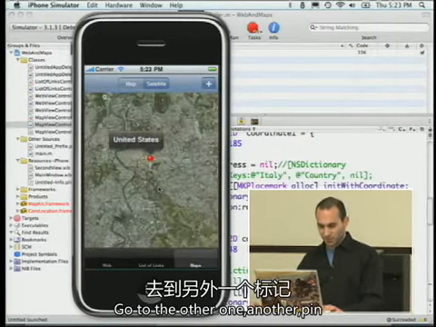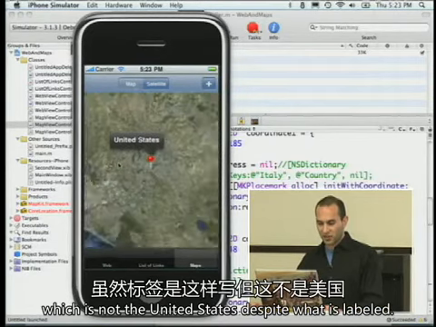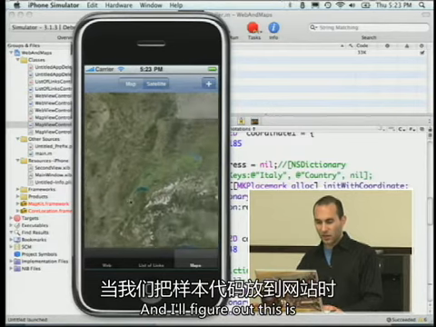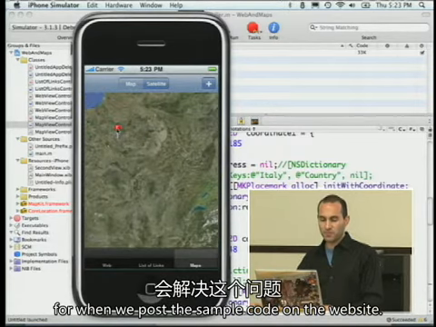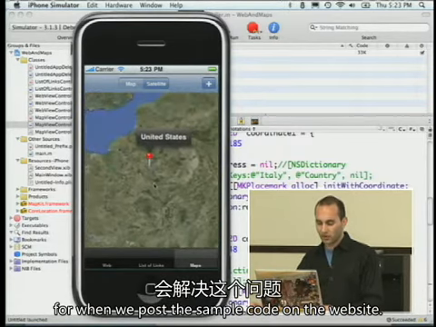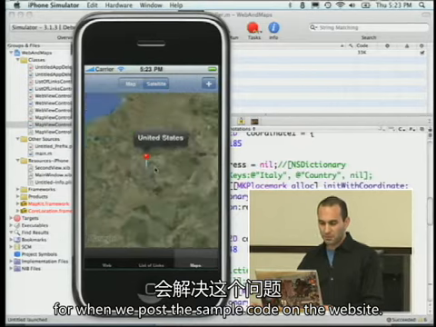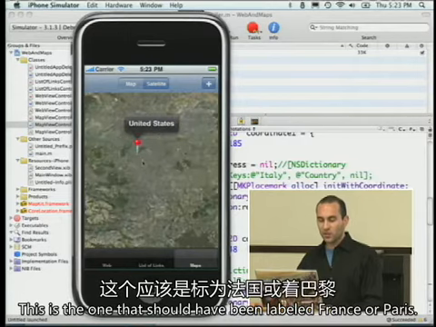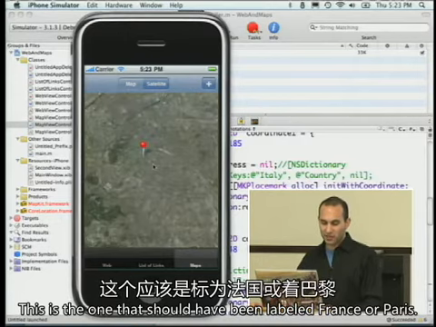All right, so let's zoom out. Go to the other one. Another pin which is not the United States, despite what is labeled. I'll figure out what this is for when we post this example, the sample code on the website. This is the one that should have been labeled France or Paris.